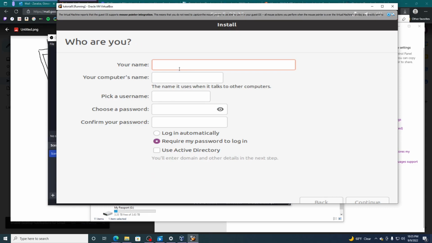So name, this is what I'll just have my username be. Well, I guess I'll say Giovanni, and then this will be Giovza. I'll leave the virtual box like that. Password, I'll just show a password. Let's do Pokemon123. Pokemon123. Require my password to log in. Yeah.